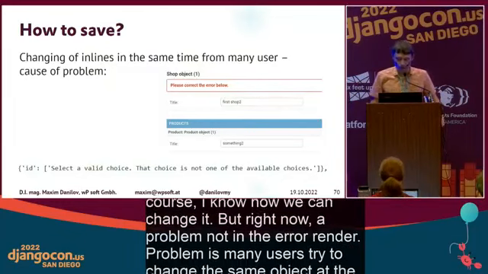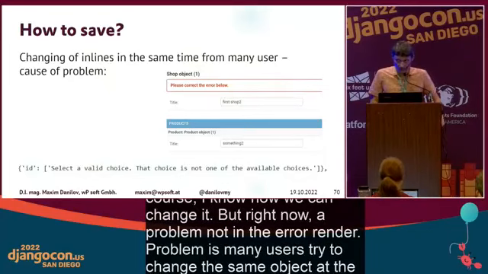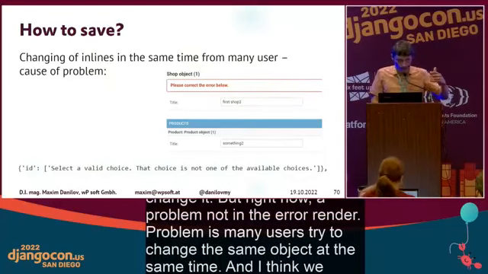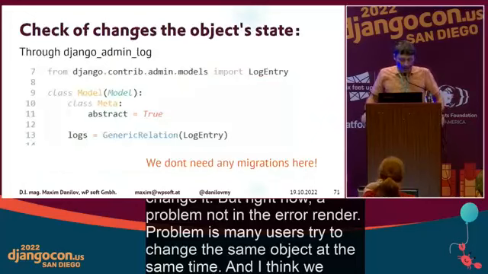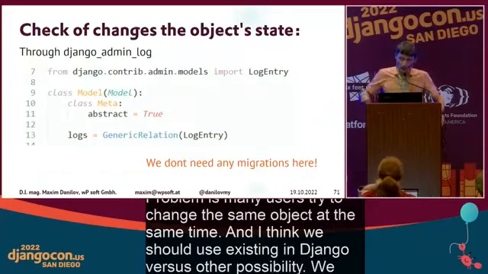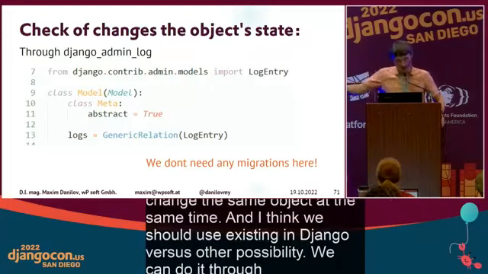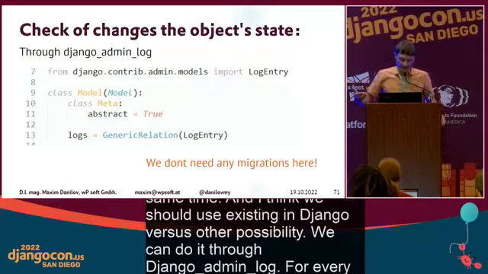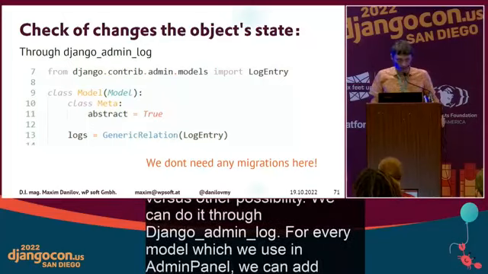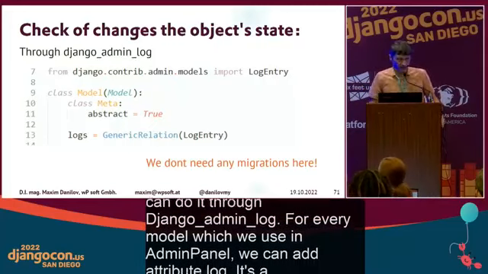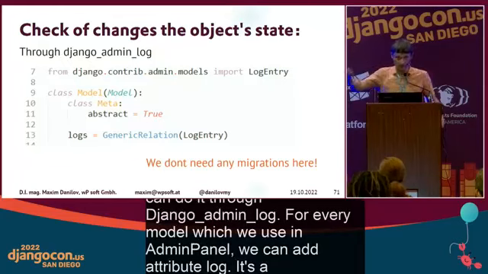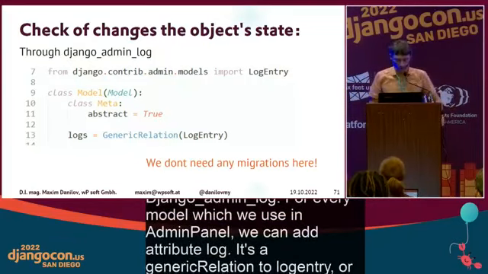And I think we should use the versioning possibility that already exists in Django. We can do it through Django admin log. For every model which we use in the admin panel, we can add an attribute log as a generic relation to LogEntry, to the Django admin log. And we don't need any migration. It's important. It works normally without migration. We can use it right now in every Django project.